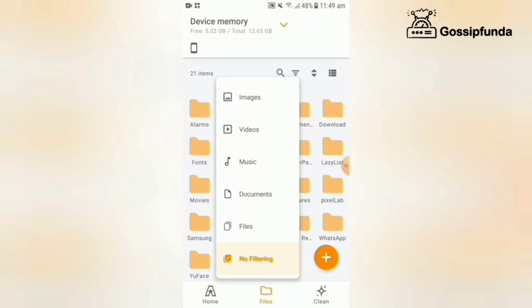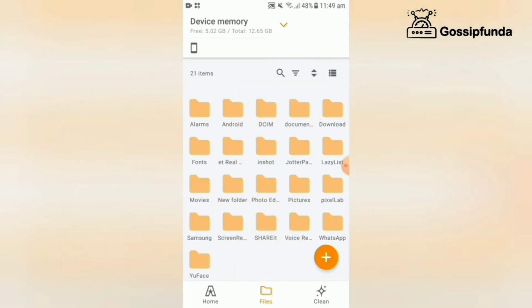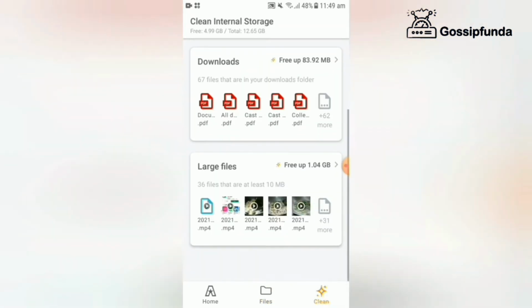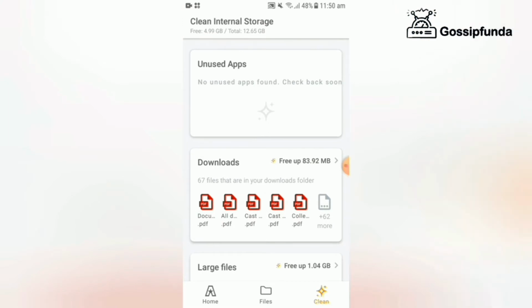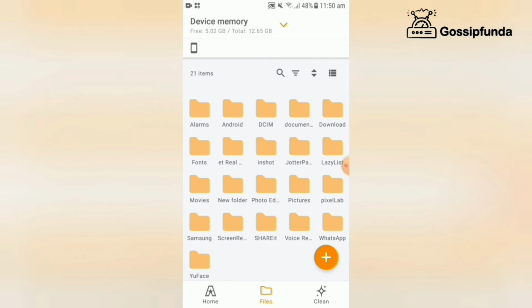You can manage your storage in this file manager. You can clean the unwanted files with the help of the clean option, which is available in this file manager.